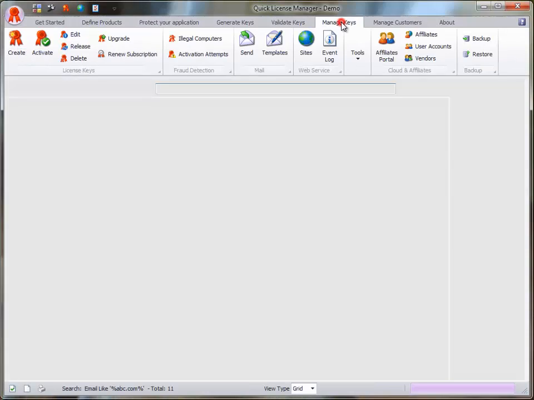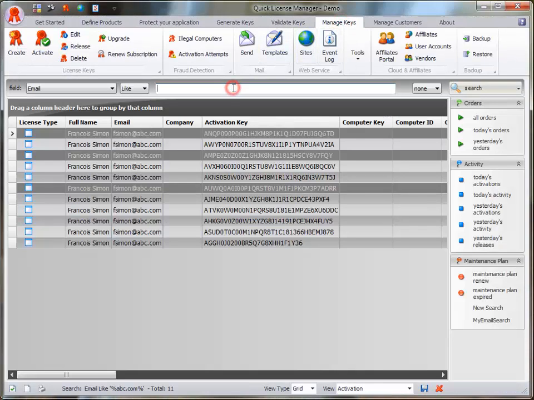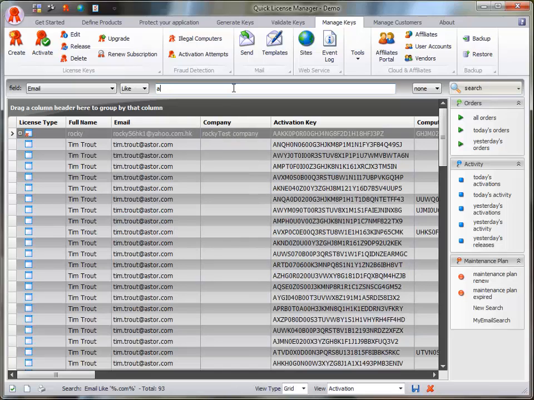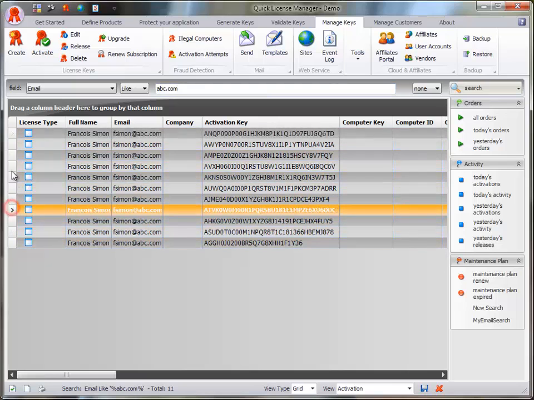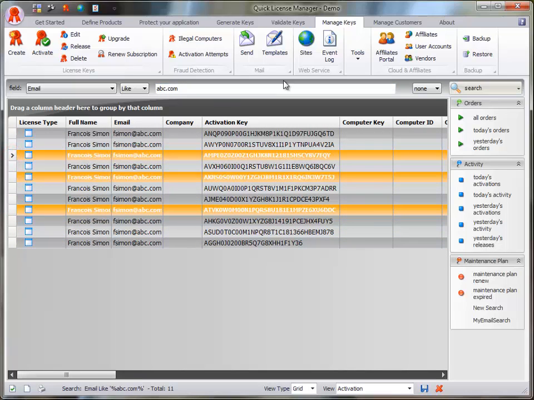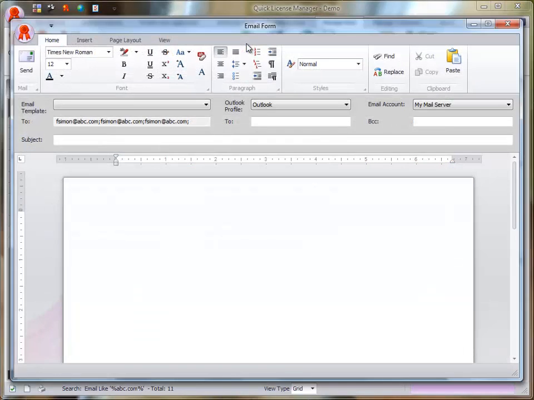To send a personalized email to a set of customers, perform a search that returns a set of data. Select the items that you want to send an email to or click on the Select All button. Click on the Mail Send button.